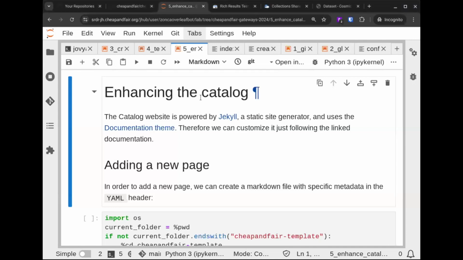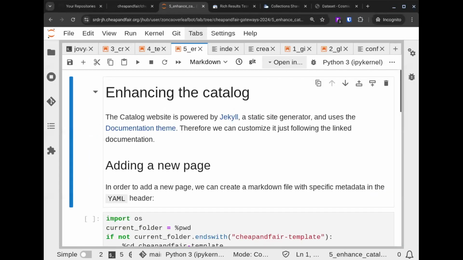Okay, if you have any further questions, please write into the chat. We're going to go to notebook number 5. So at the end of notebook number 3, we already had the basic version of the portal. So now let's see a couple of things you can do to customize the portal a little better, and you can rely on pulling the data directly from Globus, thanks to the HTTPS interface.